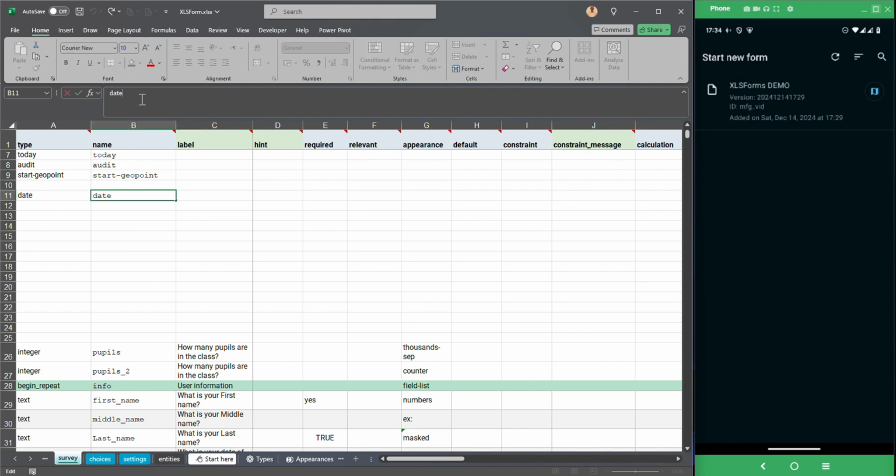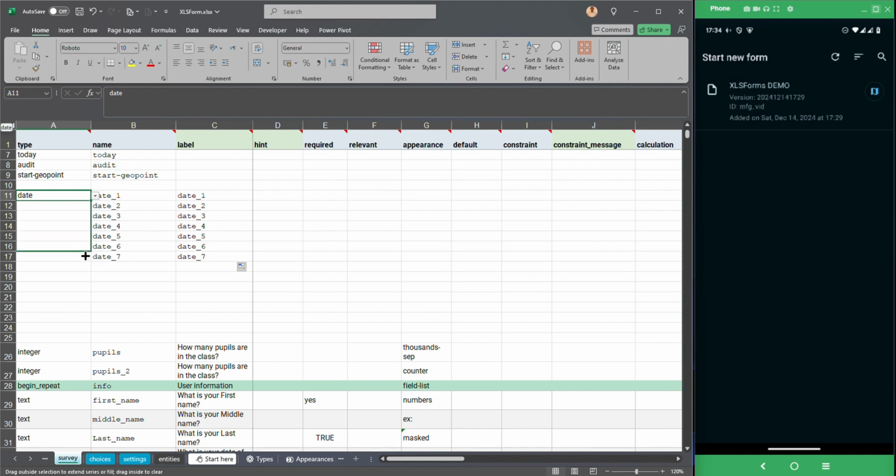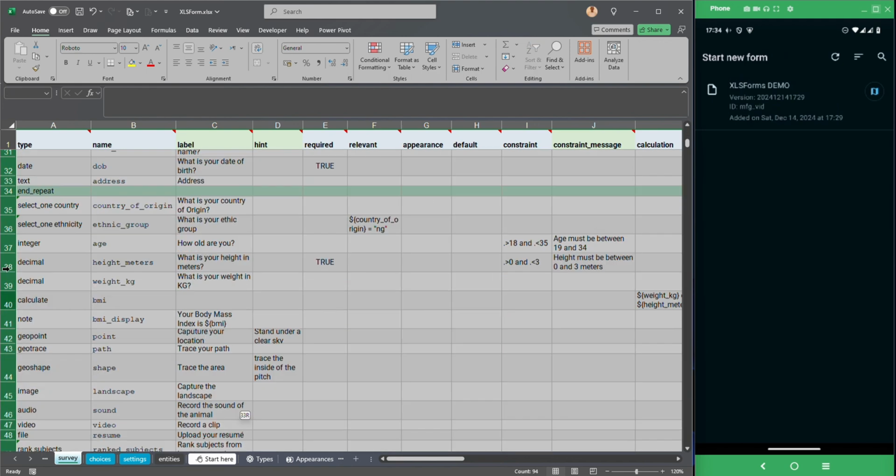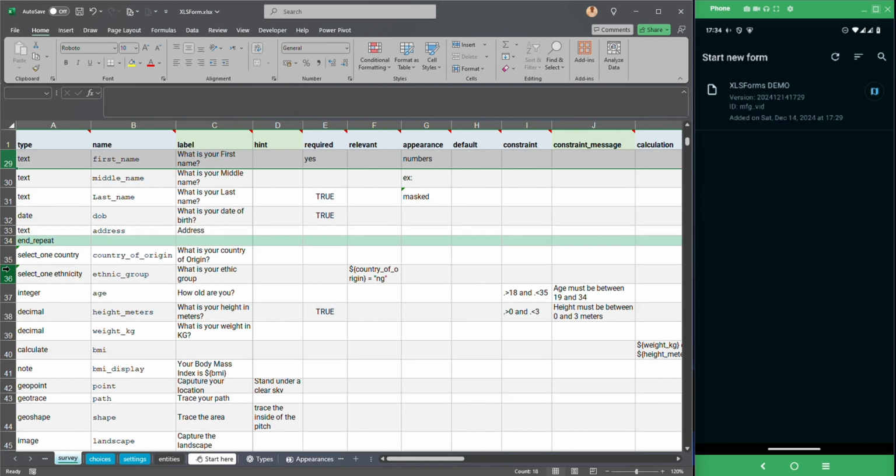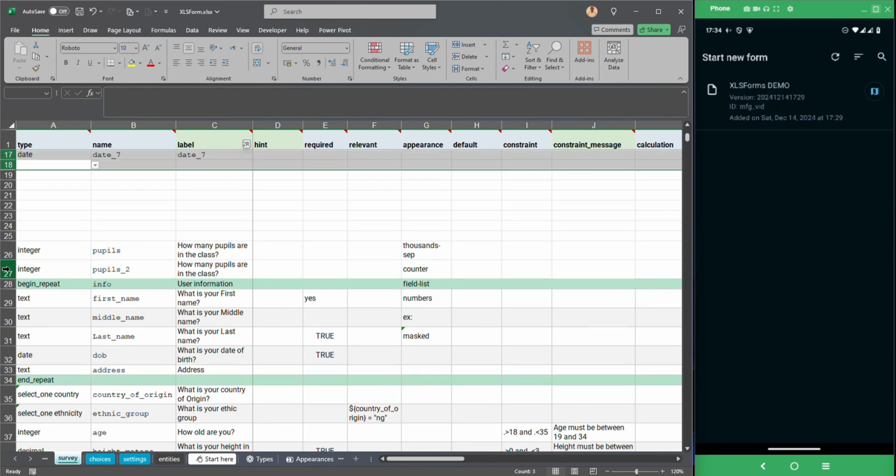This would be date 1, and I'm going to do this down to date. I'm feeling a bit lazy, so I'm going to do this also, and then replicate this here. So we're going to use these date options to see how we're able to work with the date appearance within ODK Collect.